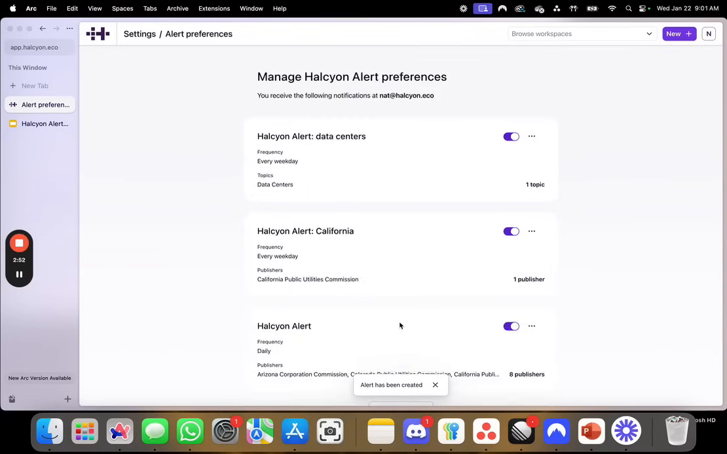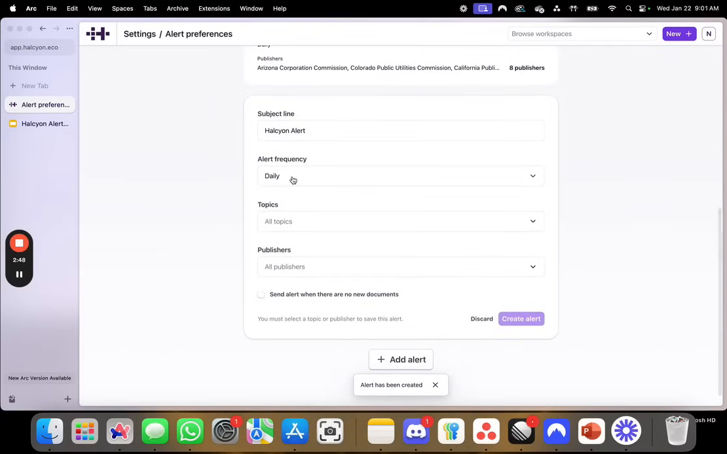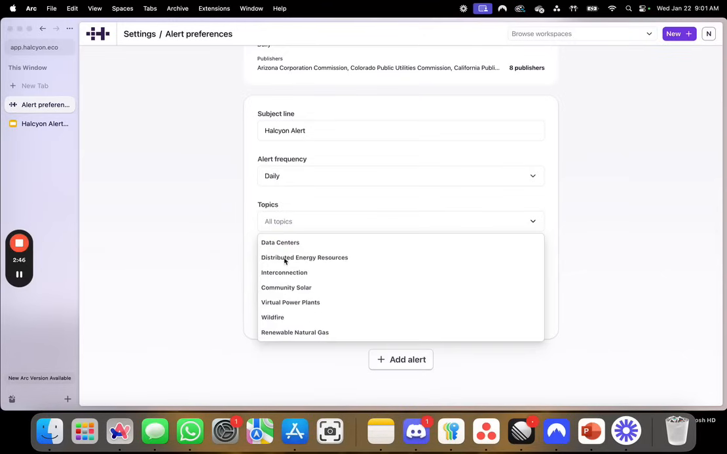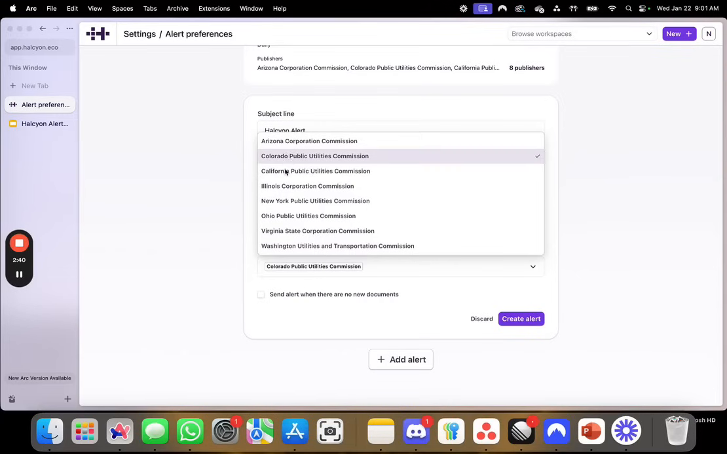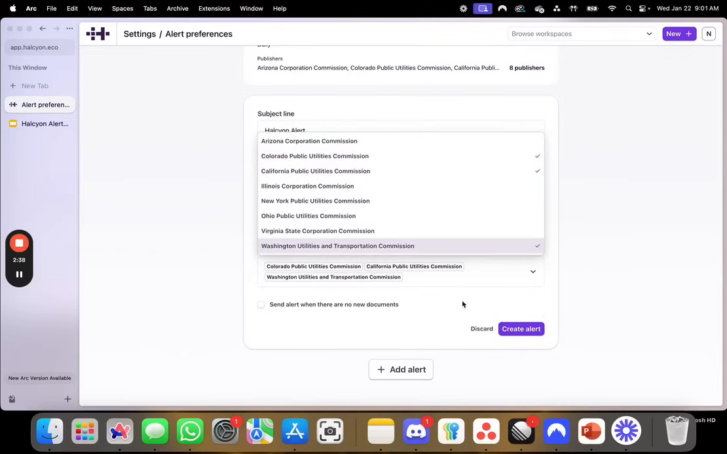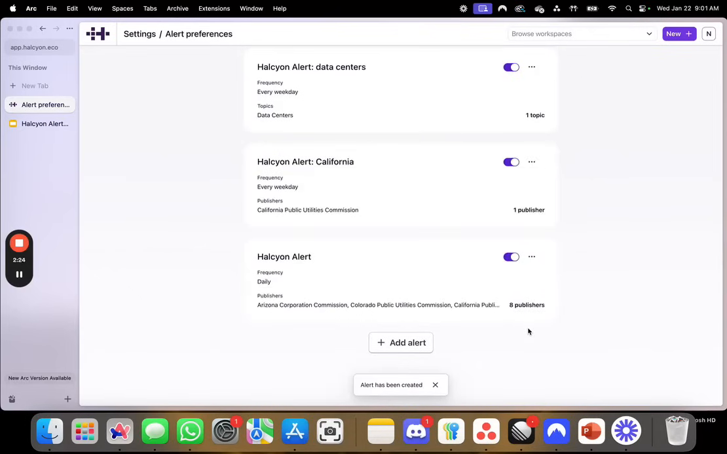And then I've got a final one for us, which is that I want to do something that is a topic, but that is specific to a couple of different markets. In this case, I'm going to do wildfire. I'm going to do Colorado, California, and Washington. I'm going to go up here and say wildfires in the West, because I want to specify where I'm doing that. And I want to make sure to get these just on the weekdays. I'm going to go ahead and create that alert.